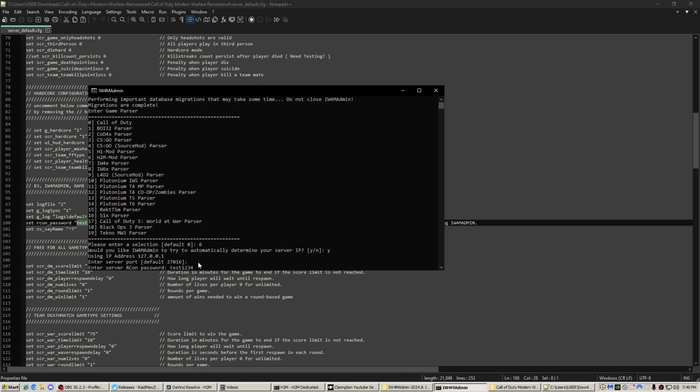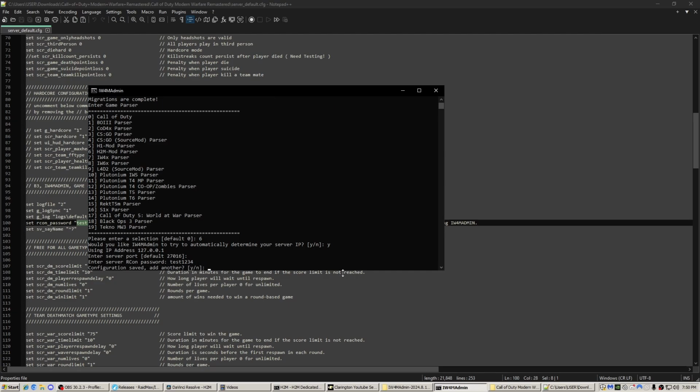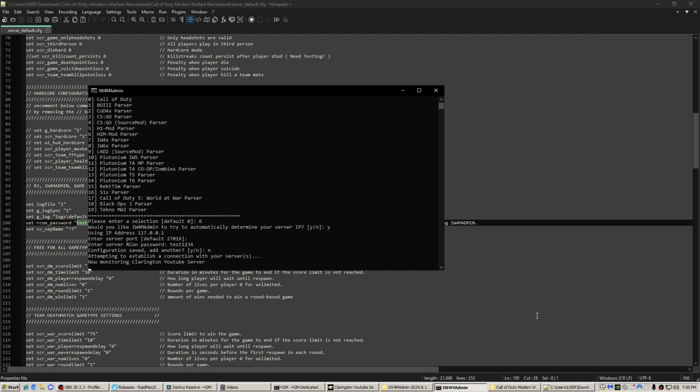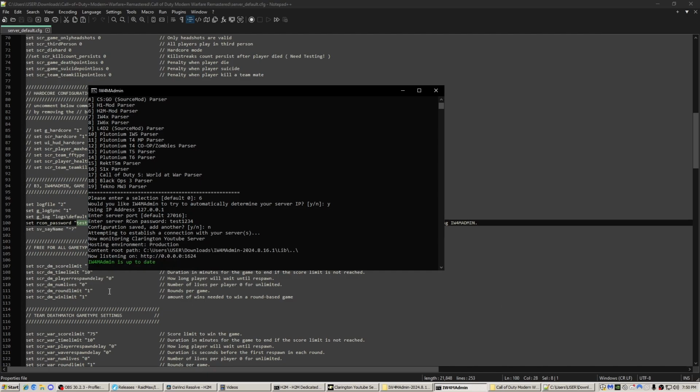You want to make sure they're the same password. And right now we're only doing one server. If you do multiple servers, you can go ahead and select yes, but for now let's just do one. And now we're going to wait until it connects to our server. Alright, once it's saying IW4M admin is up to date, that's how you know it worked. Now we can go ahead and view our server. Now let's go ahead and launch the game.